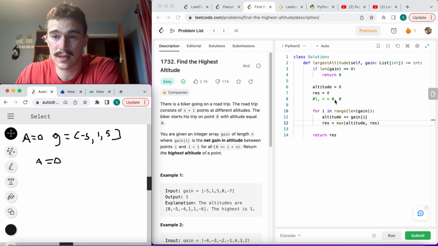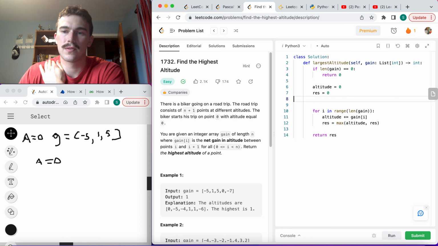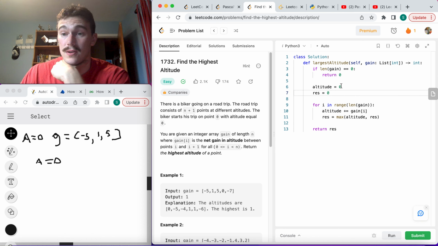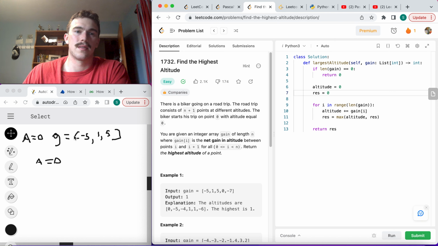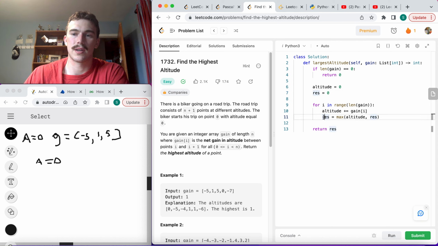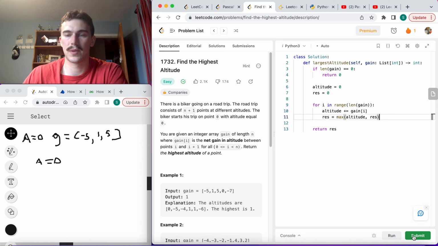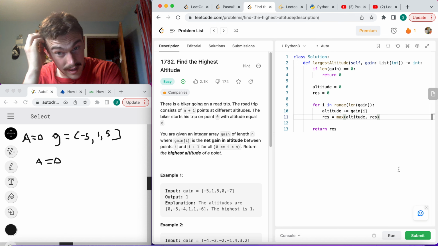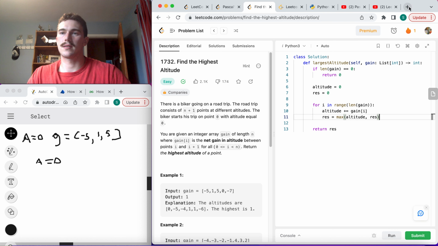So yeah, basically what I'm doing is I have an altitude set equal to 0, and result set to 0, because that's our starting altitude. For i in range length of gain, so that means we're just going through the gain list. We're going to add whatever the ith value is to altitude, and then we're going to set the result to the max of altitude and result, and then we're going to return the result. So result's always going to be the greatest number we get, and that's what we're supposed to return. So yeah, super easy. I think this is just O of n time, because we're just going through the list once.